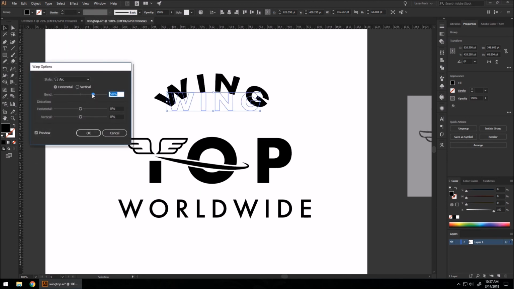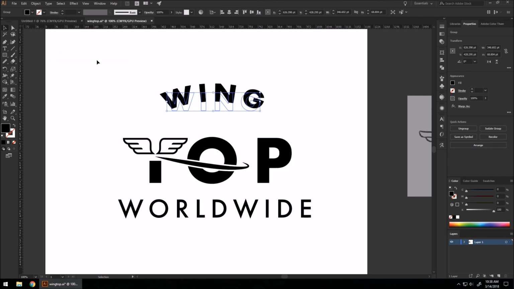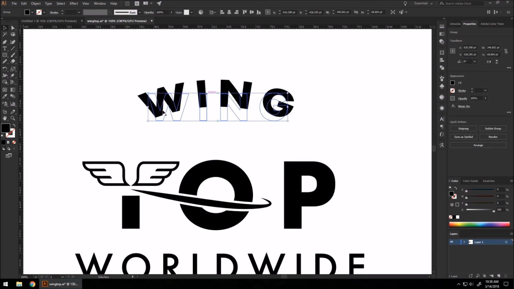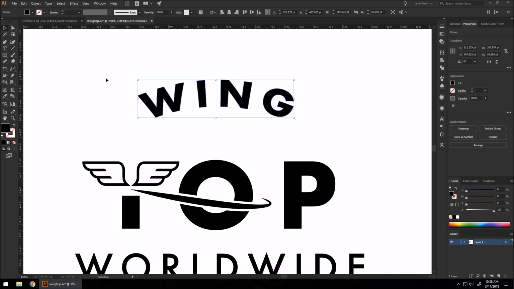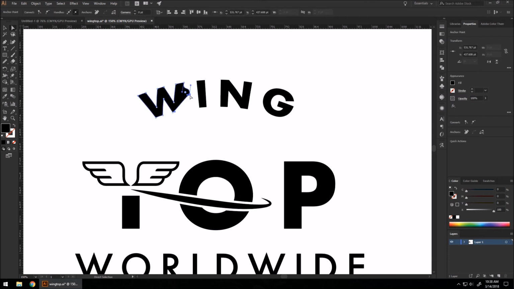You can do this for any object you want. I could do this for our set of wings here. I could do it for the entire logo if I wanted, anything. I'm going to set the bend to about 25%, hit OK, and when you do that, you leave behind a little bit of a ghost here of the word. That doesn't look too good, and we won't be able to edit our wing if we ever need to. So I'm going to go up to Object, Expand Appearance. Now it's completely vectored and editable at this point.